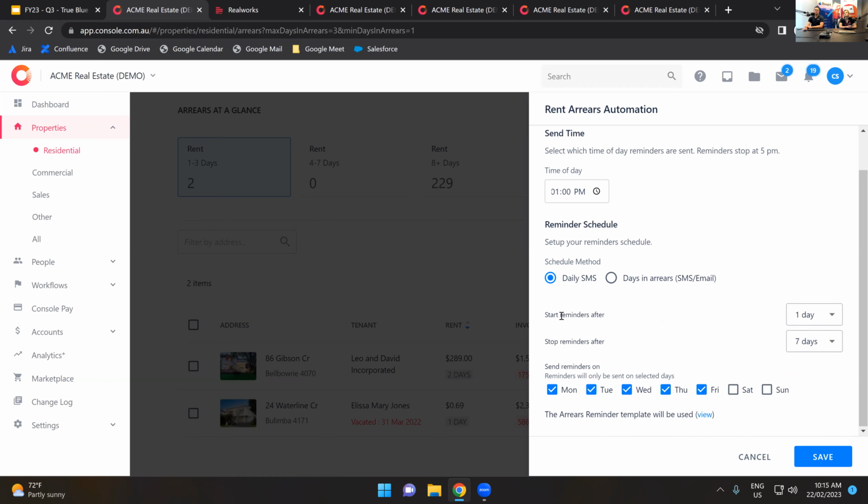Now, this first option is sending a daily SMS at the same time every day. I've got a bit of flexibility on when I want to start that arrears notice. I might want to start after 2 days, and I might want to stop after 7. And this is a highly effective way of actually bringing your arrears down. But it's only one way.